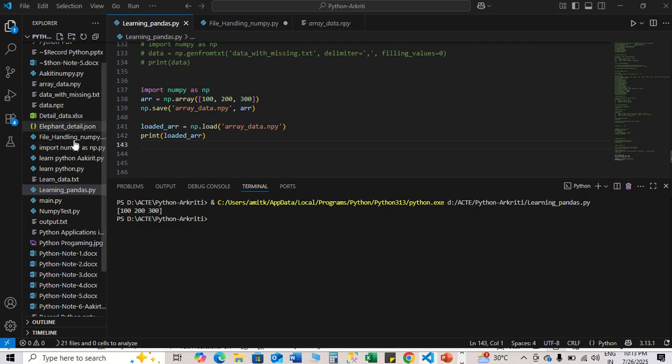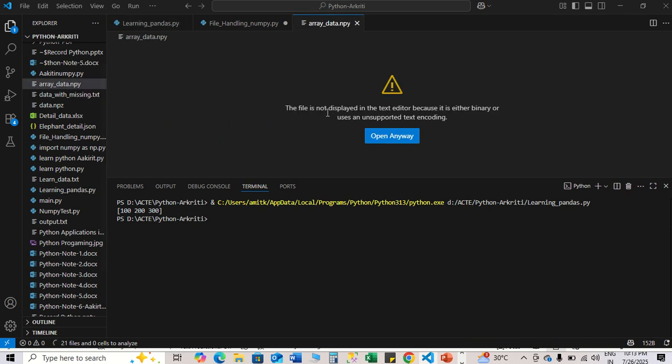If you try to open this, it will not simply open. See this array.npy. If I try to click this here, this file is not displayed in a text editor because it is either binary or uses an unsupported text encoding. So we can use Python to read this kind of file. Got it?